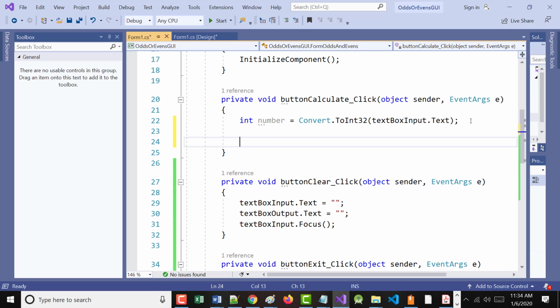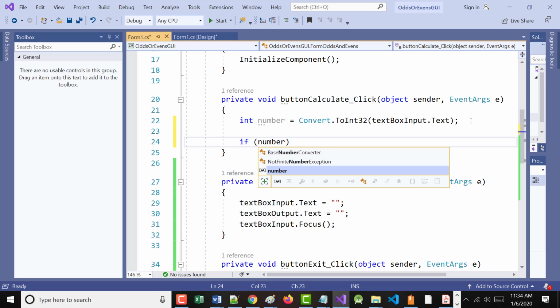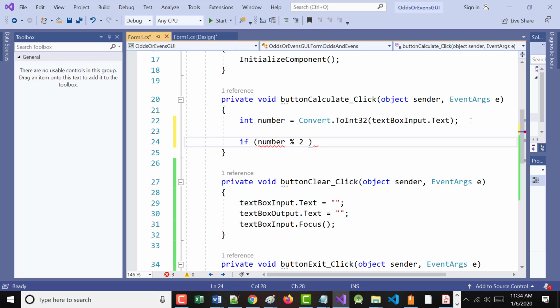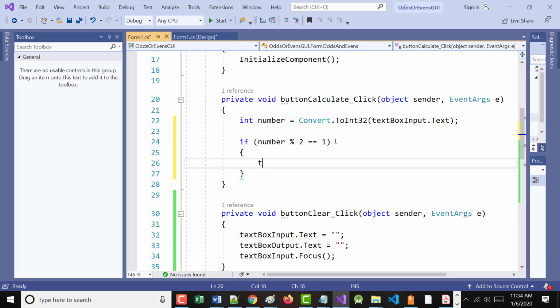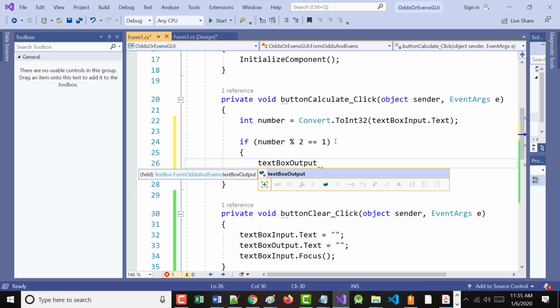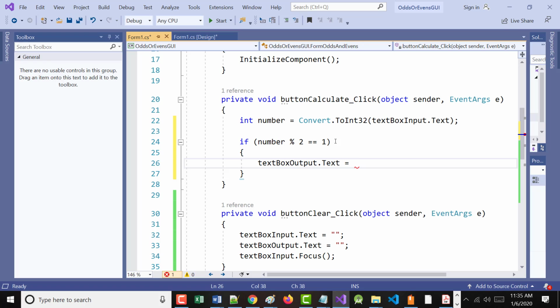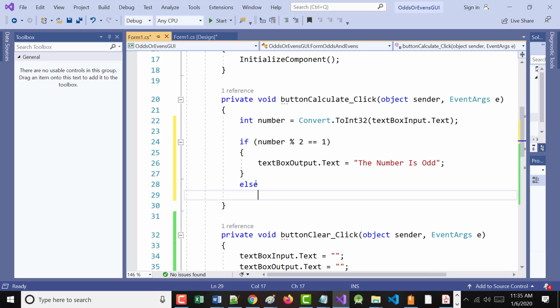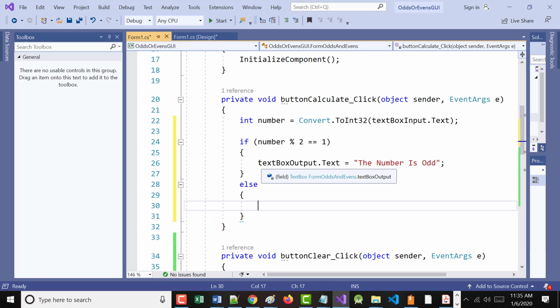Now, I'll show you this, and it'll work, but I can still make it blow up real easily. So I'm going to show you both things. I'm going to say here if number modulo 2 equal 1. You already saw that before. Then in my text box output, I want to say dot text equals the number is odd. You already saw this before. All right. Else, and I'm not going to worry about 0 right now. We can add that. That's no big thing. I want to say that it's even.